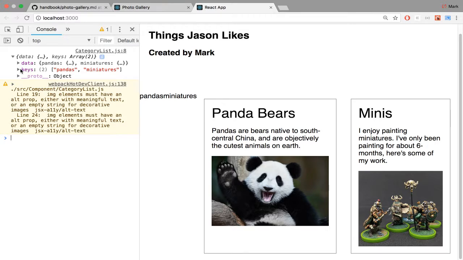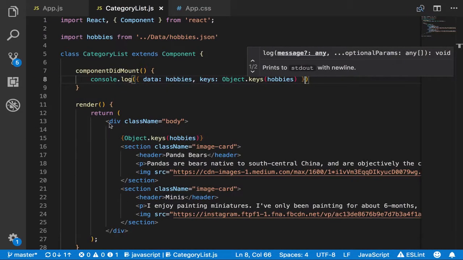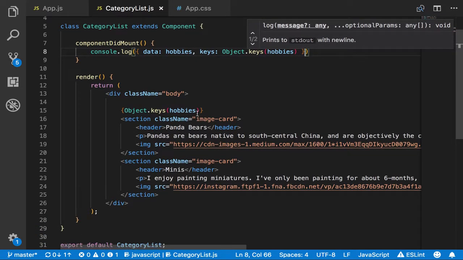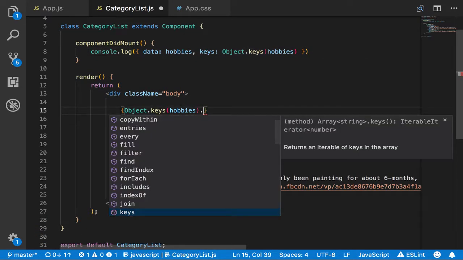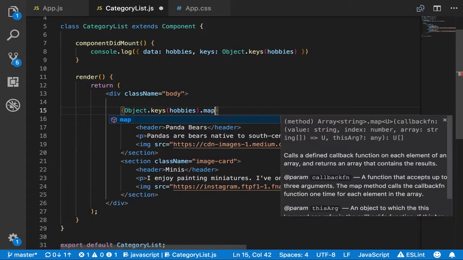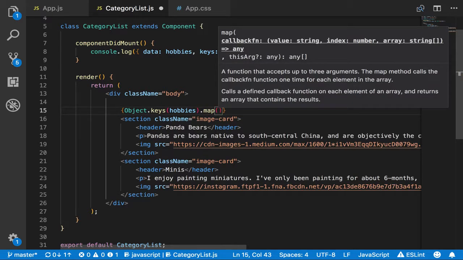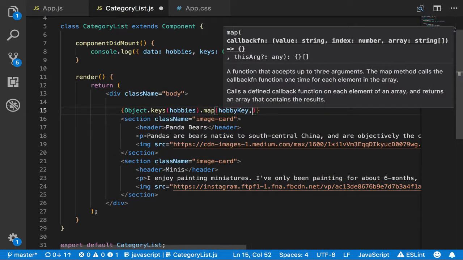So my keys, object.keys, gives me an array of two things: pandas and miniatures, which are the keys to my object. That's really good, because now we have an array, and we can iterate over an array. So I want to do object.keys.map, and we'll go hobby key and i.